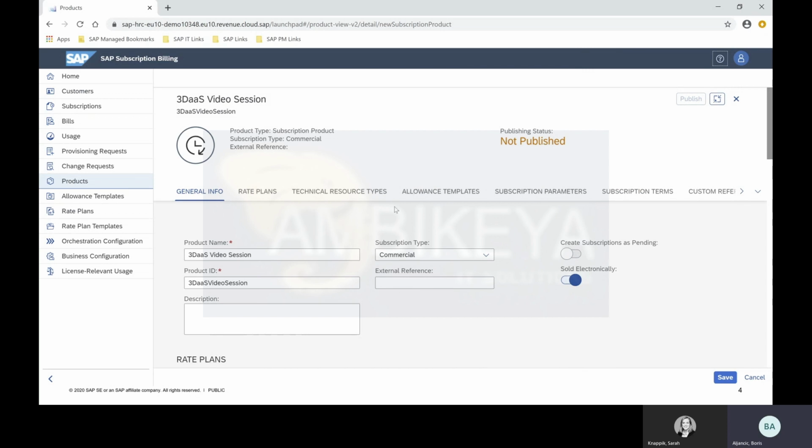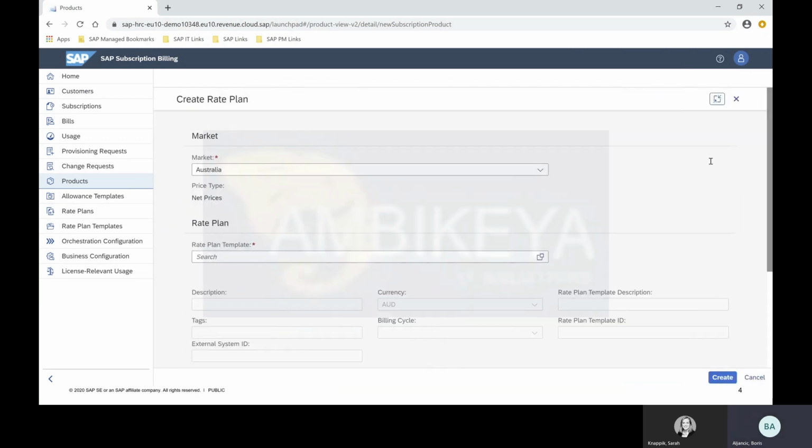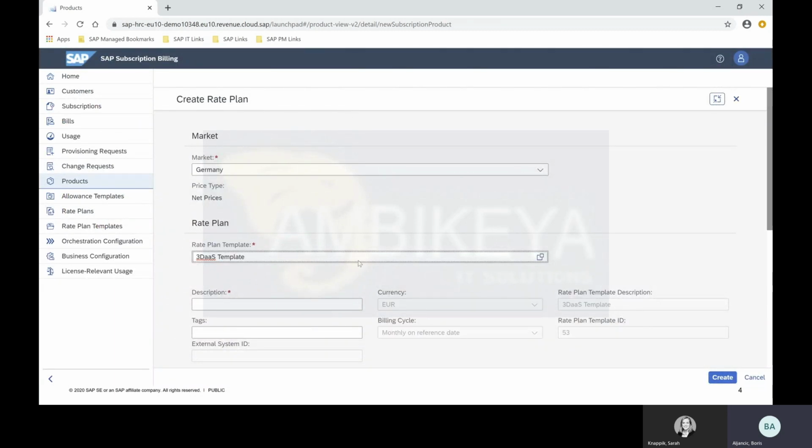So now let's continue with the modeling of our product. The first and maybe most important step is to create a new rate plan. And we want to create for this product a rate plan based on a template. So the market is Germany. And now we have to select the rate plan. And here on top is the one I just created, the 3D as a service template. And now you see already that the currency and the bill cycle have been selected out of the template, and I cannot change them anymore.